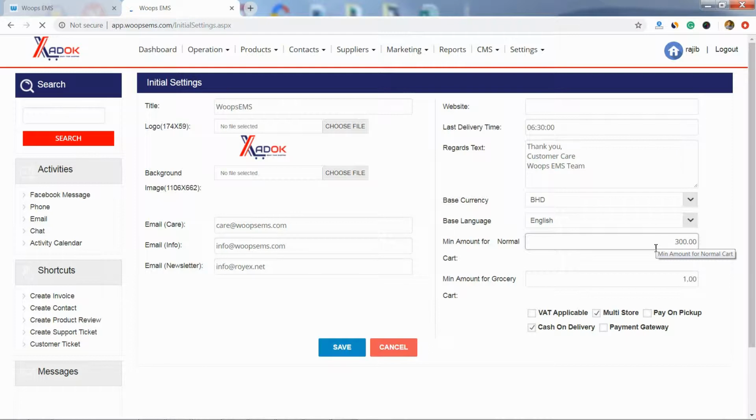You can make it 0. In that case, there is no basic amount. Yeah, so you can set it up. And what is the base currency? You can set it up from here. And what is the base language? So suppose whenever any person comes, by default the English will be displayed.